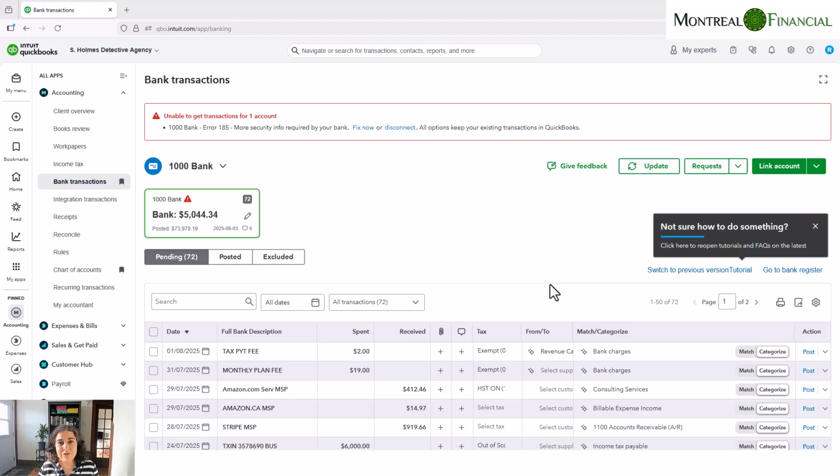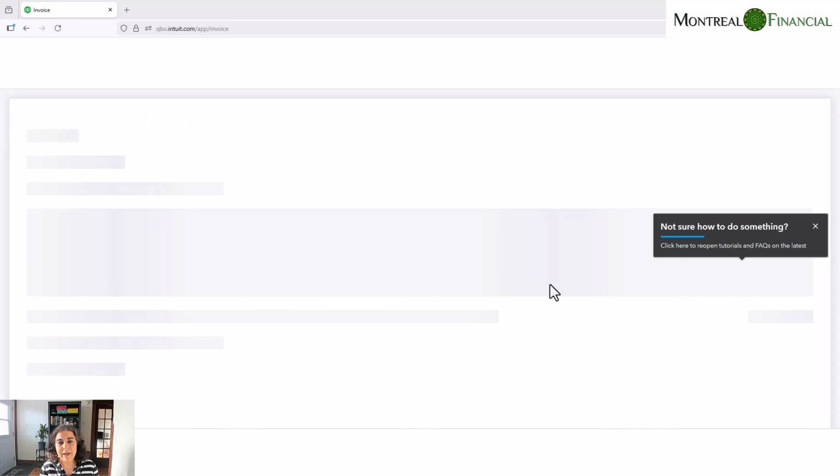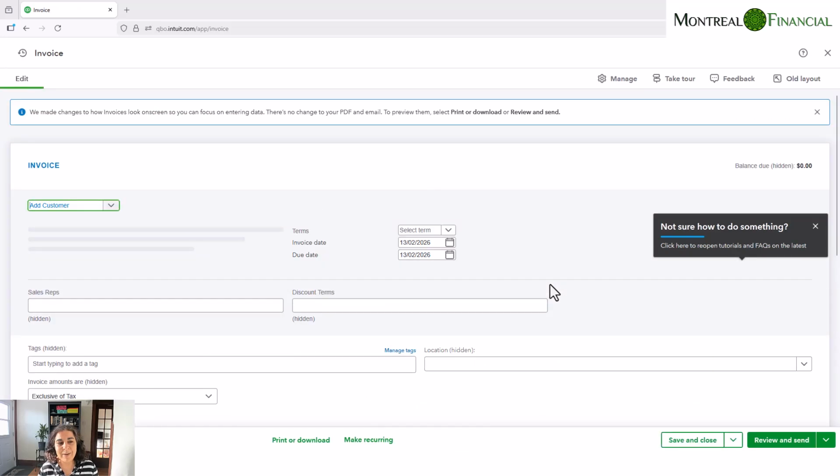And in order to do that, you simply have to click on Control, Alt, and I, and it will open up a new invoice. I find this very interesting. I learned about this recently, and this has already helped me save some time in terms of creating invoices, especially for me when I'm doing bank reconciliations.